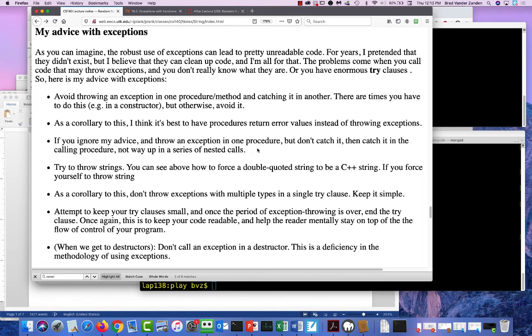He does say generally try to catch it in the calling procedure. That tends to be a pretty good piece of advice. But sometimes if you want the exception to terminate the program, you might catch it all the way up in the calling program. He says try to throw strings. I'm fine with that, but I'm also fine with throwing exception objects. That gives you more information.